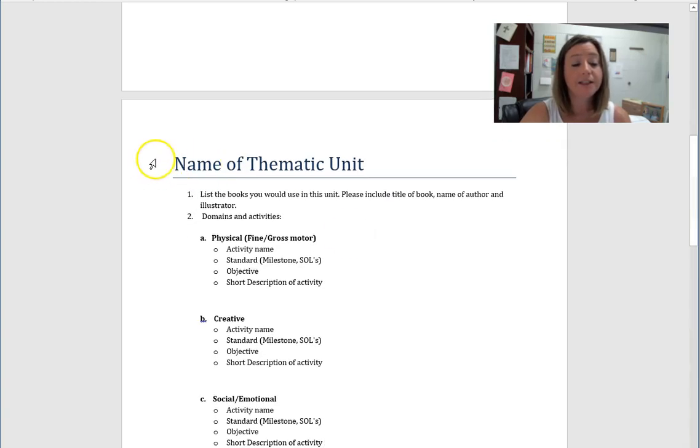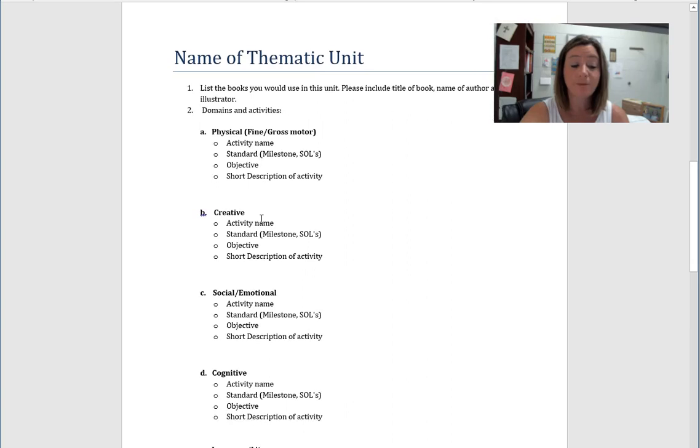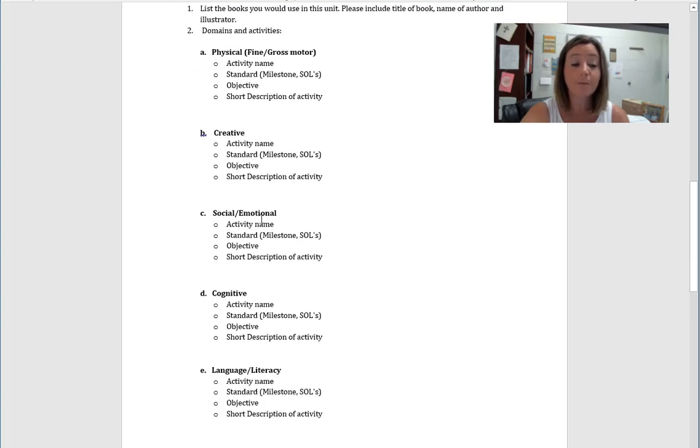So again, here is where you're going to put the name of your thematic unit. Here's where you're going to put your list of books. You can number them, you can use bullet points, it really doesn't matter. But when we get to the domains, you're going to come up with 5 activities. I did put social and emotional together just to make it easier for you because they are together in the milestones. I figured you're at the end of the course and you would probably like a little bit of a shortcut. So I have them together, but all of the rest of them are separate.